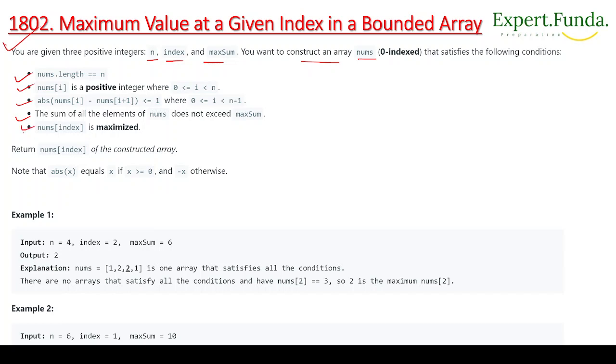These are the things we are given. So what we have to do is return nums[index] of the constructed array. And note that the absolute value of x equals x if x is greater than or equal to 0, and minus x otherwise.